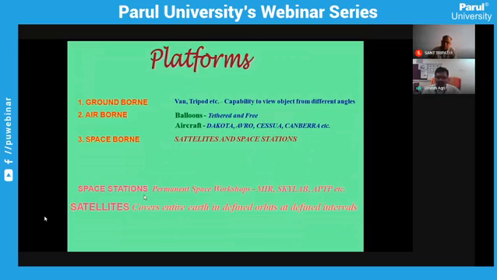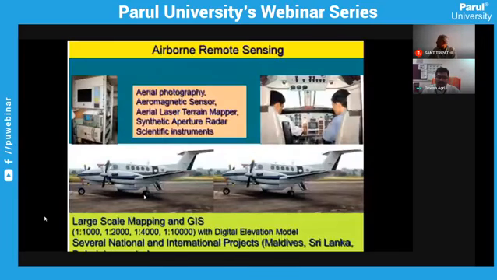This is one picture of airborne remote sensing. It looks like a flight. It has an inbuilt sensor to do large scale mapping from 1:1000 to 1:10,000, using different digital elevation models. Based on their requirement, we can use this airborne remote sensing. Here we can have the advantage of using synthetic aperture radar. So many facilities are there. This is one of the advances of airborne remote sensing.